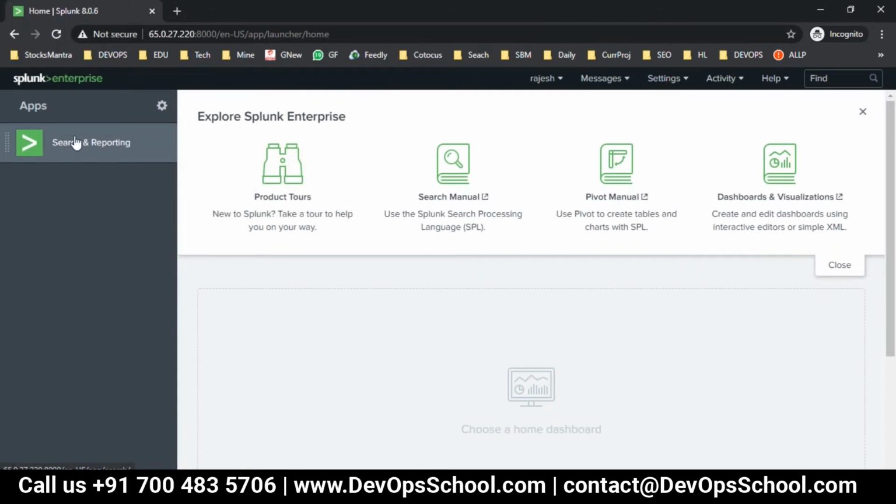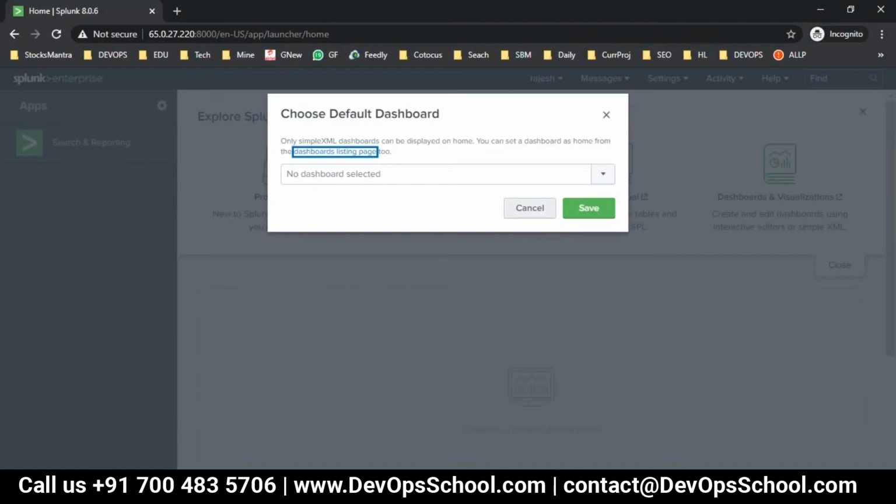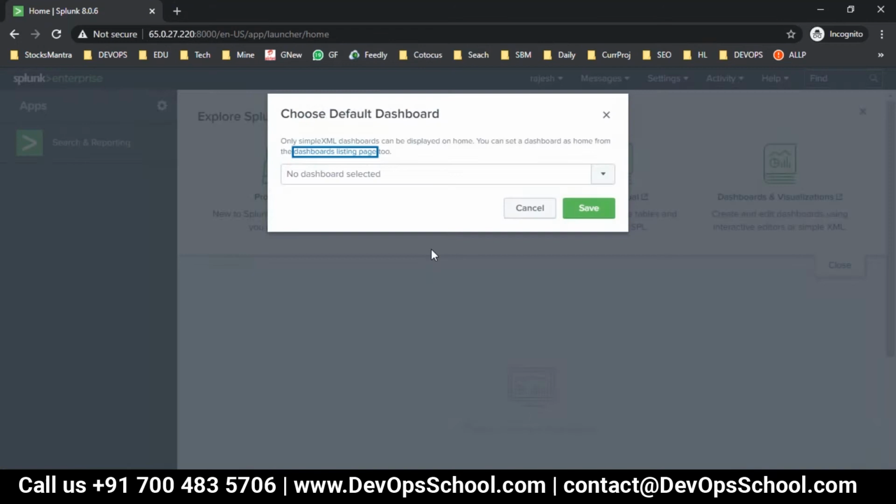Okay, now this is the main app which I'm going to spend time with. But again, whatever access you see here, you got the access. The power role has got access to all the knowledge base plus tokens plus reports, acceleration summaries, and all this stuff. So you can check this out. Understood, guys?